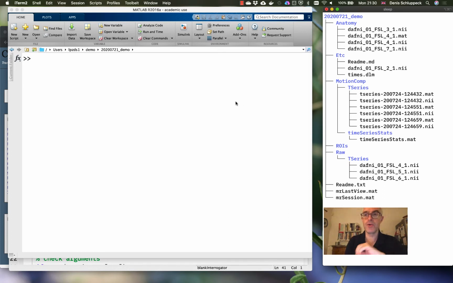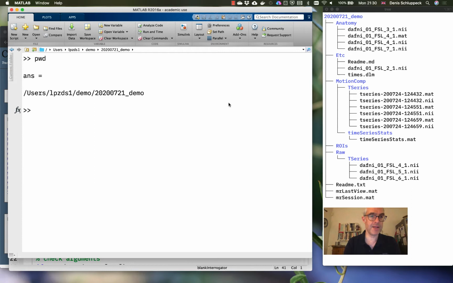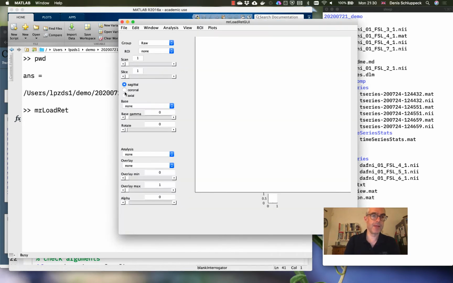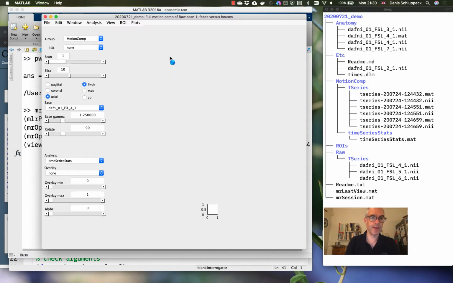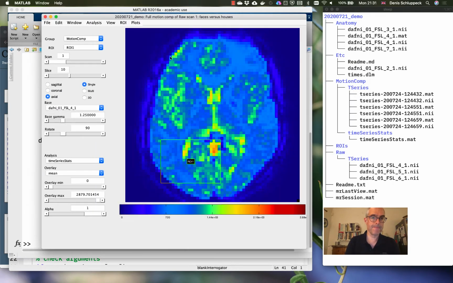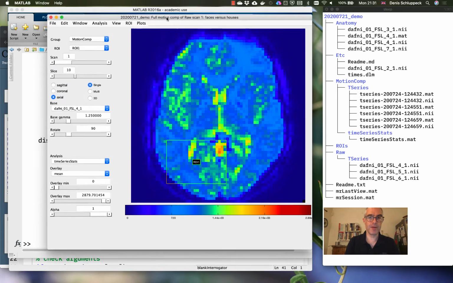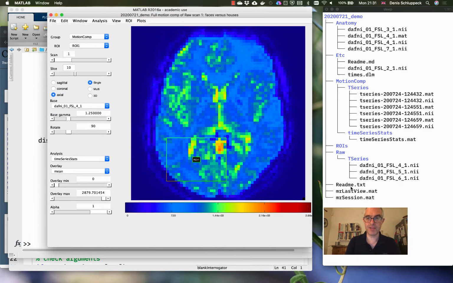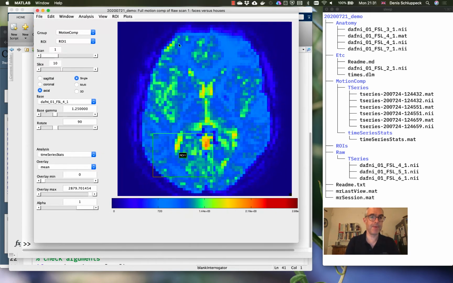Okay, so I am once again in the folder that we started setting up with this demo data set. So I'm just going to start mrLoadRet in this folder. I'm going to pop up what we've loaded before because of this mrLastView variable that keeps track of the state of the GUI window. And as I showed in one of the previous videos, under the plots entry in the menu bar, there's this option for interrogating overlay, which you can switch on.